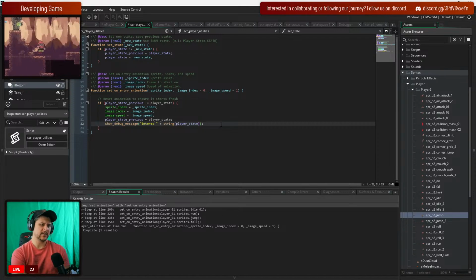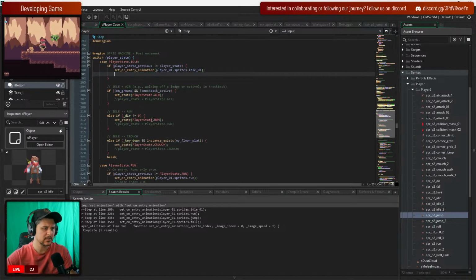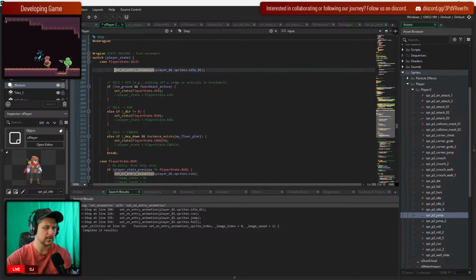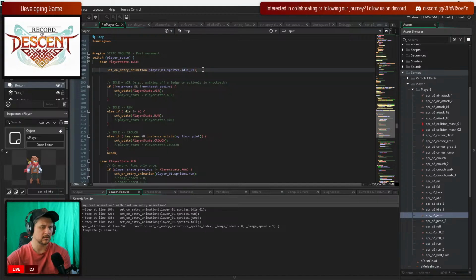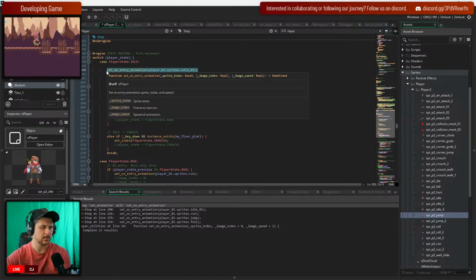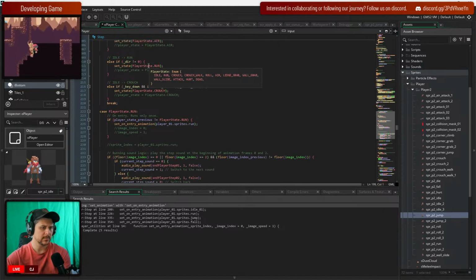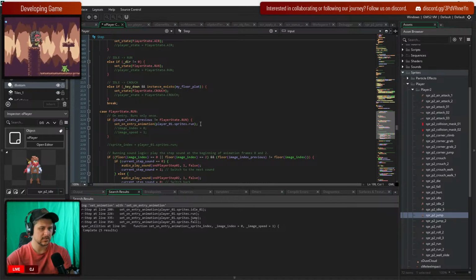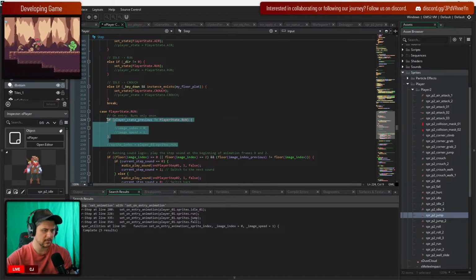I just want to be notified that I've gone into the correct state. And then I no longer need to run this or this. I can just say set entry animation. And this is only going to run once, which is what I want. I don't want it to run multiple times. That's ridiculous. And that means that this needs to be changed as well. This just needs to run this. All this shenanigans doesn't need to be run.